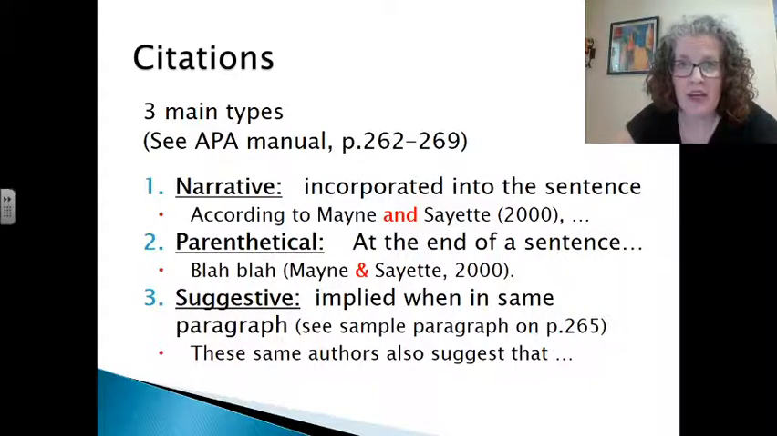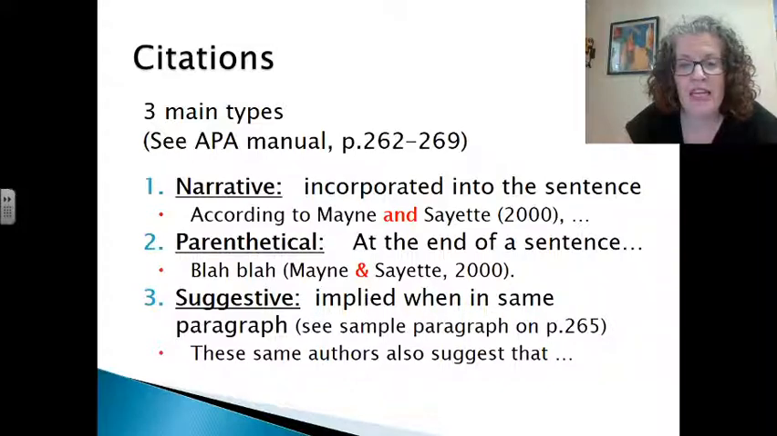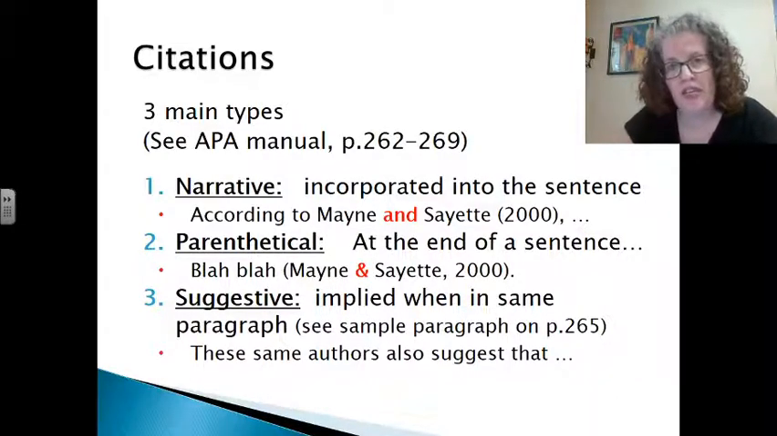At the end of the paragraph, you're going to do a parenthetical citation followed by the period. So, when you're doing that, you put both authors' names, and instead of "and," you're going to put an ampersand. And then after the last author's name, you'll put the comma and then the year, and then you end the parentheses with a period.